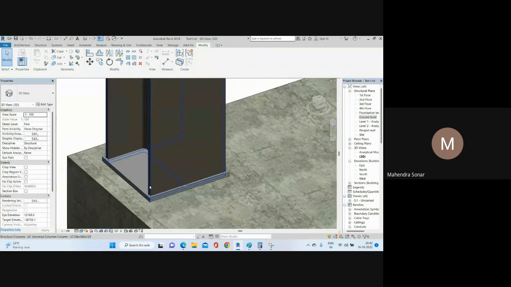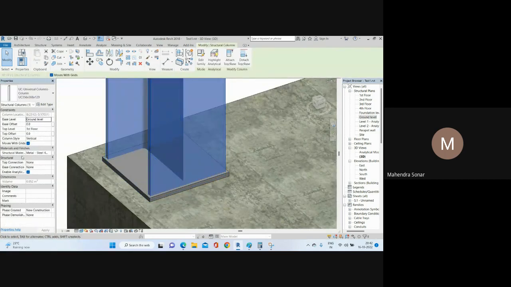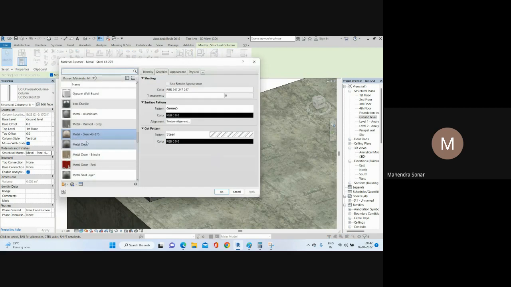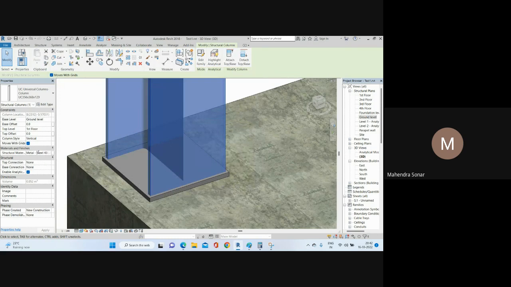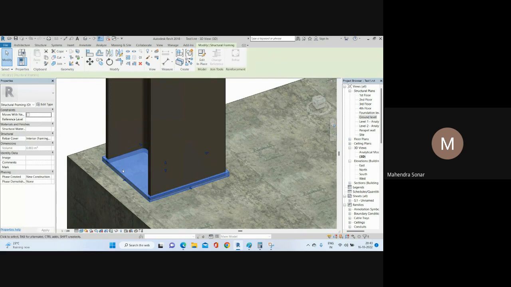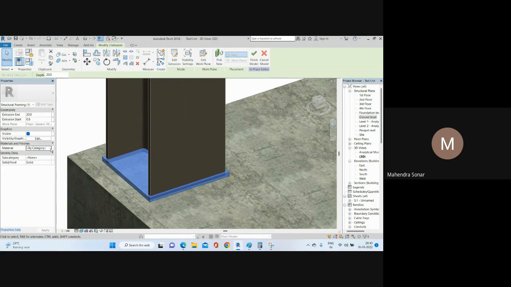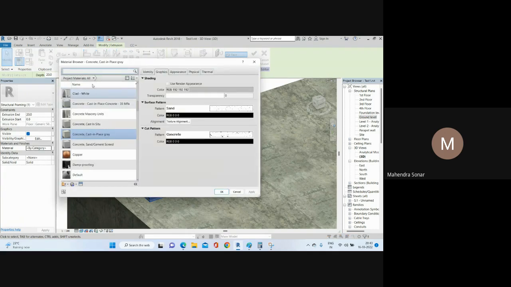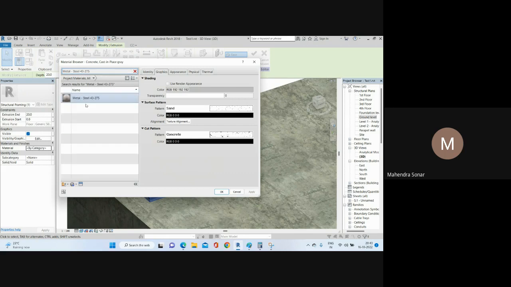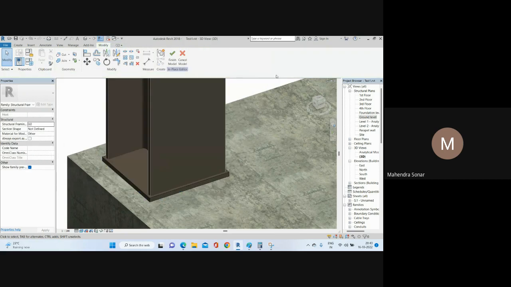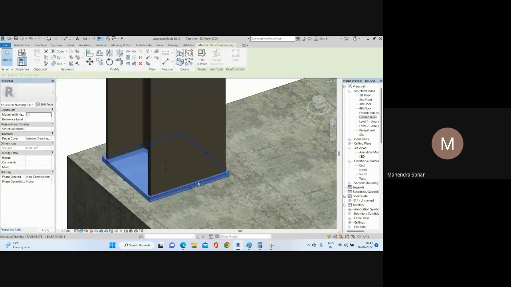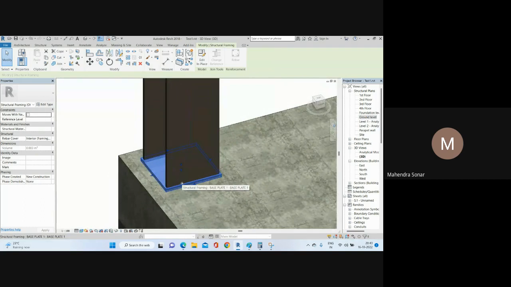Then after that you need to give the material. So if you see the material for this column, this material is steel 43275. Okay, so you need to give the same material. So what I do, I will just copy this material. So Control C and go to again select this base plate, go to edit in place, and then select this and just go to by category, and you need to copy the same material here. So you can see, and just click and apply. Okay, so you can see this base plate looks like the column material.